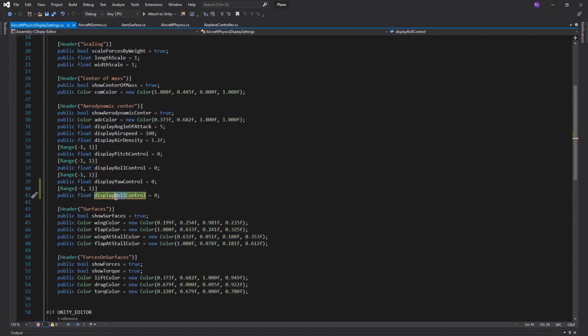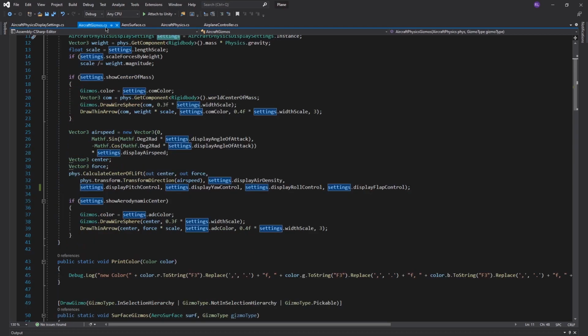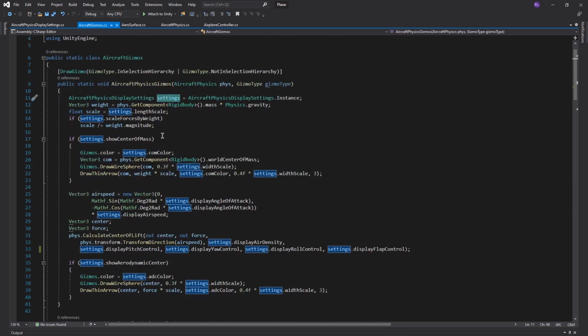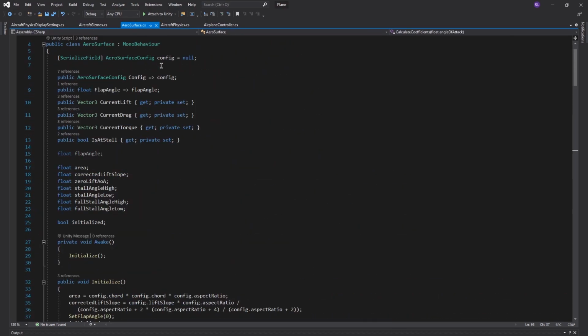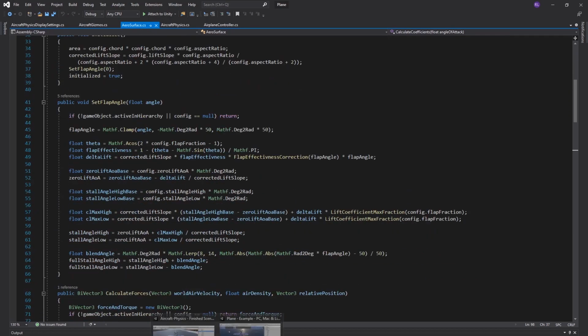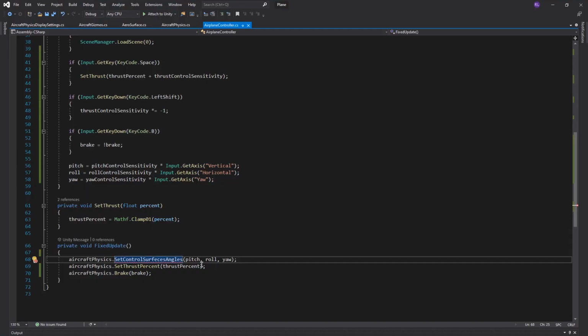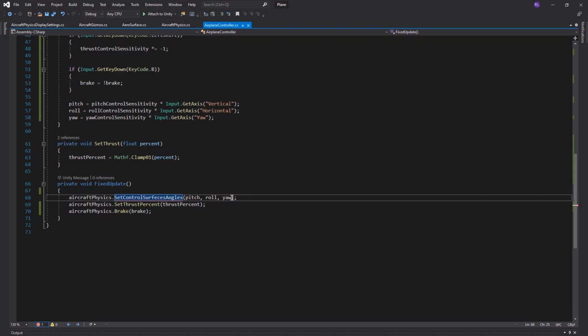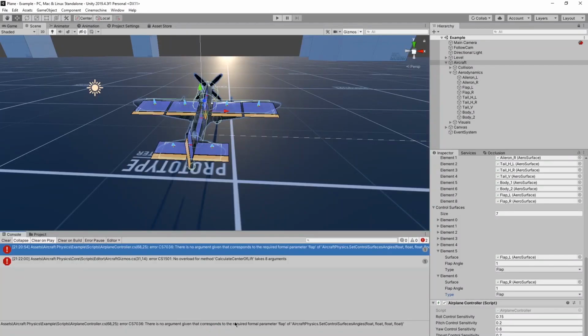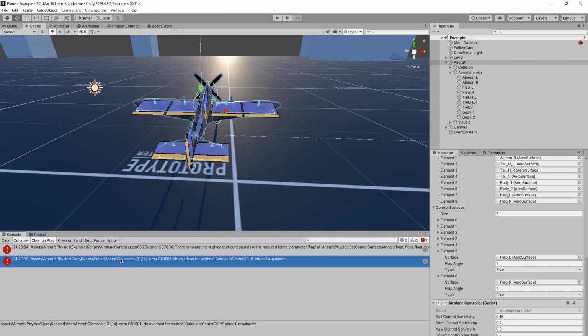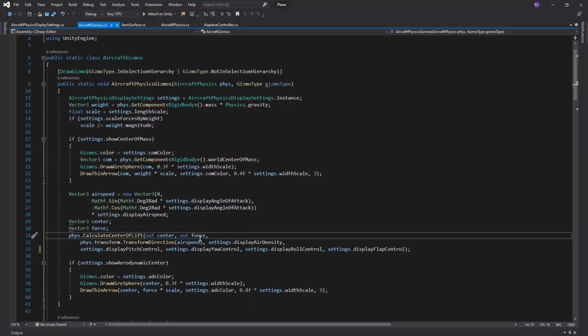Oops, sorry, not roll control, display flap control. And now this will basically fix everything up, I believe. Yes, it does. And back in the aero surface, let's see if Unity gives any errors. There's an error right now, but I think, yeah, here it is. So we need also a roll, but this is for later with the airplane controller. And also over here, aircraft gizmos. It seems fine now, which we fixed.